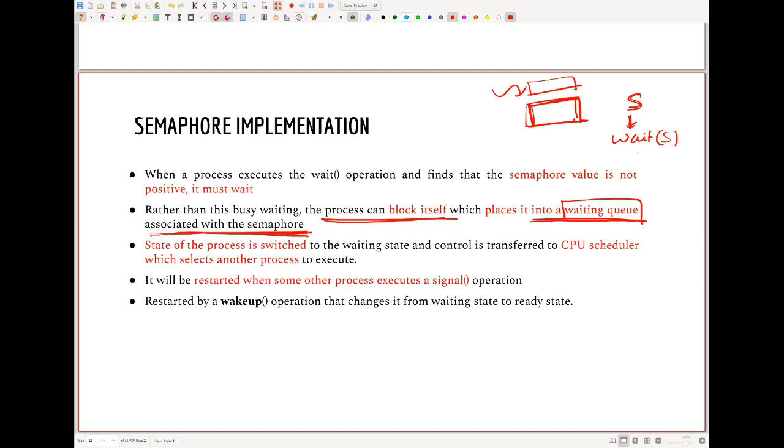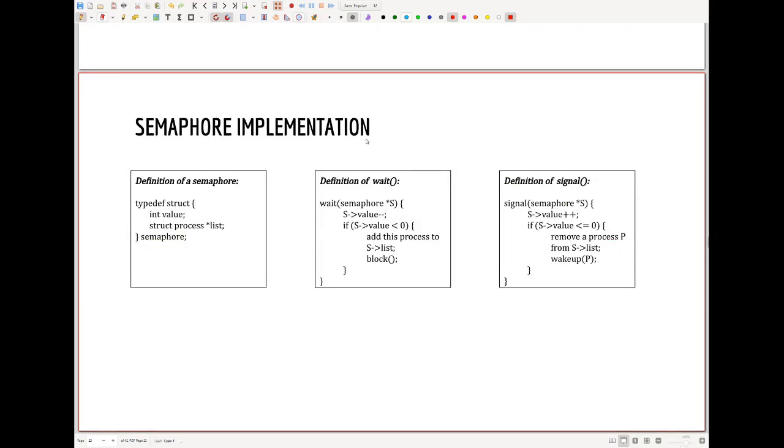Whenever the signal function is called, then we will restart the blocked process. We'll wake up the blocked process. So let's see an example. In the semaphore we'll store an integer value, and with this, it will maintain a process list.